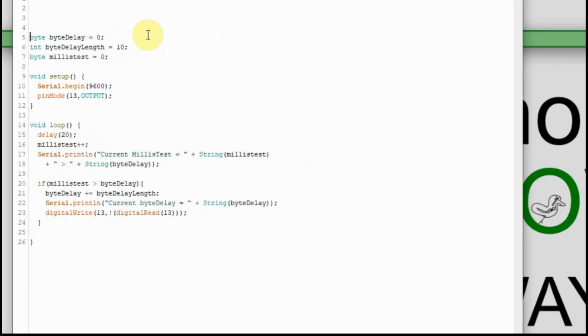So like I said, we're just going to change a couple of things in here. My delay is going to be a byte now, so it's only going to go to 255. My delay length is going to be the same, only I'm going to set it to 10. And we can pretend it's milliseconds, but like I said, I'm going to count it through a delay, so it's not going to be exactly milliseconds. And then this byte millisecond test is going to simulate our millisecond function.